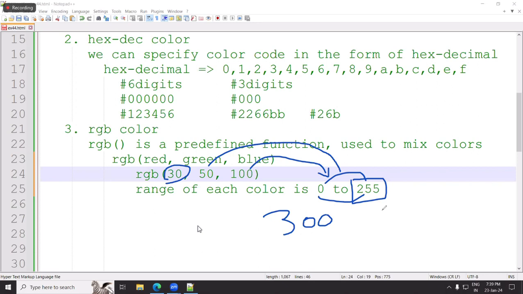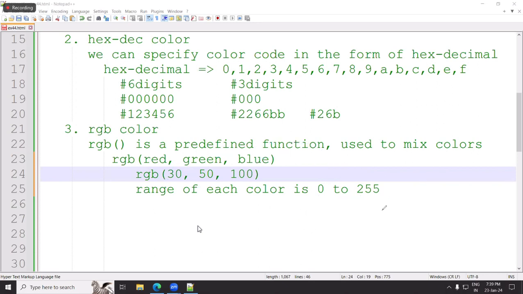These are the three popular color specifications, theoretically completed. We have to see one example, then we'll get some more idea and clarity. We'll see it in tomorrow's session. Thank you all.